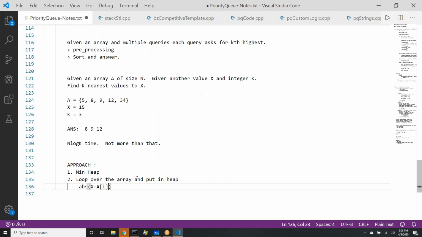And you are maintaining a heap of size k, keeping its size fixed to k. Is that what you are saying? Yeah, so Sirisha, you are saying push the difference, but the difference you should also put as an absolute difference.